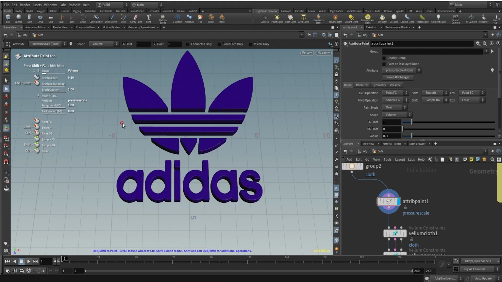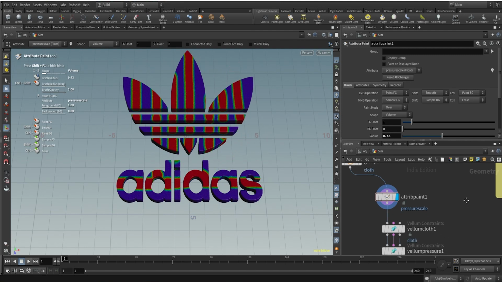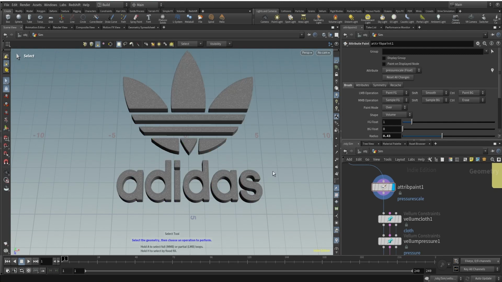Okay, so let me just increase the size here of the brush. Maybe I can control it from here, or yeah, here's the radius here. So let me just increase it to 0.45. And now if I paint it, you can see the geometry initially had a pressure scale value of 0, and now wherever I am painting it, the value there is increasing by 1. Okay, so all these points on this geometry, their pressure scale attribute has been increased to 1.